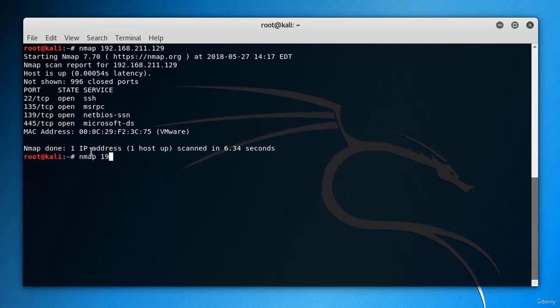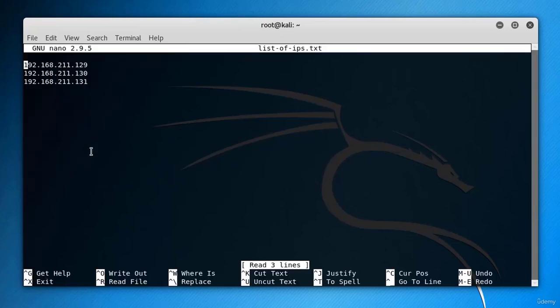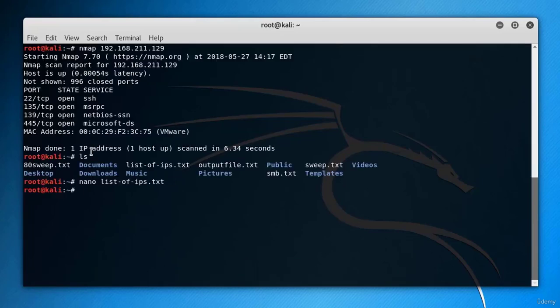If you have a determined list of IP addresses, like I did here, put them in a text file. This is the text file here. So this is the format of your text file. You put all the IPs in there, and then you issue this command, nmap -iL with uppercase L, then the name of the file, and then you press enter. It will scan all the IPs in this file.